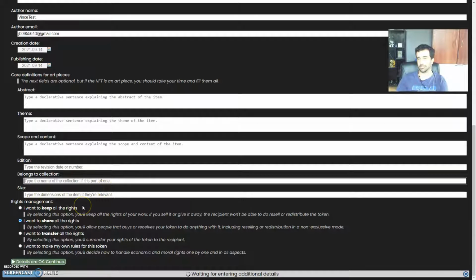Anyway, so rights management. Now this is pretty cool. I don't know of other NFT platforms which do this. We are always adapting and growing and seeing how we can bring the most value we can to the NFT space by tackling copyright issues and allowing users and artists to put as much information into the NFT as they want, including the rights that they would like to give or not give. So I want to keep all the rights. I want to share all the rights. I want to transfer all the rights.